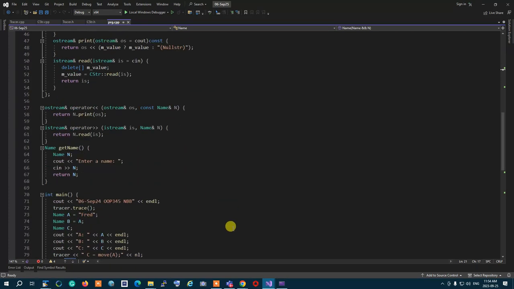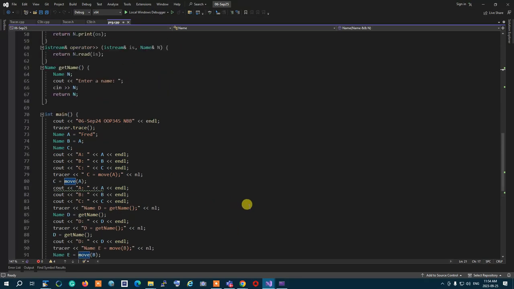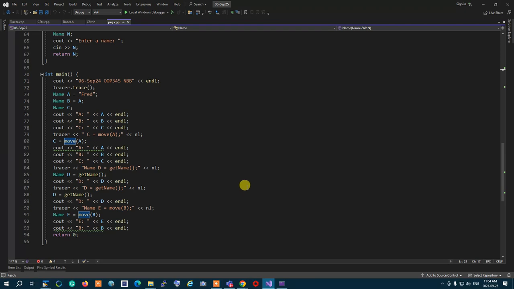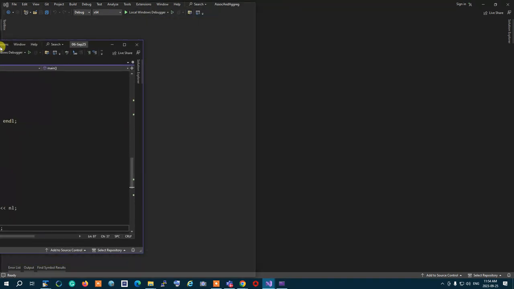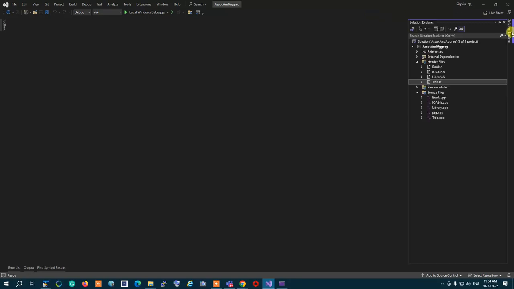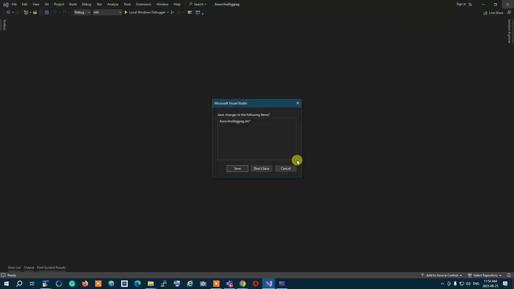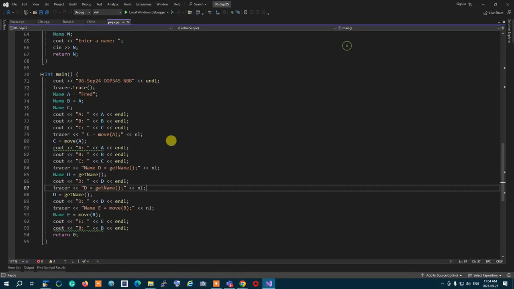What else? And we had the example for the move done, and we explained that when an object is getting created, let me just go through it and explain as it's getting executed.